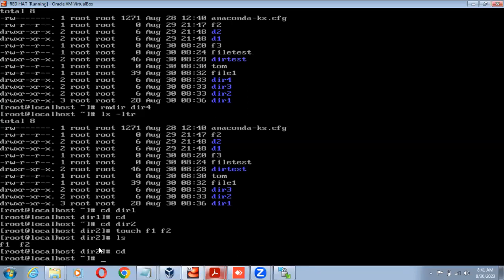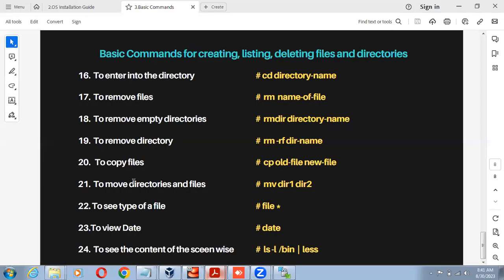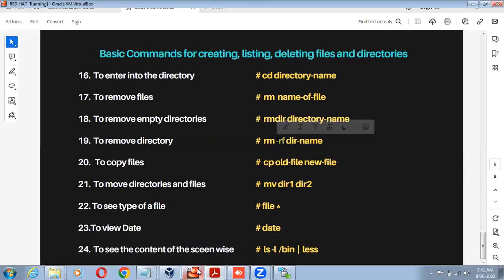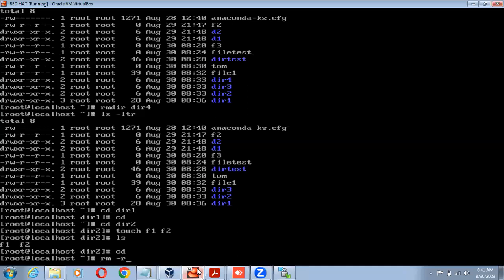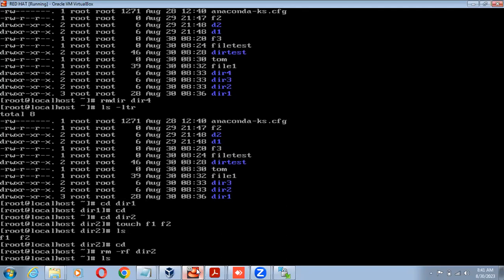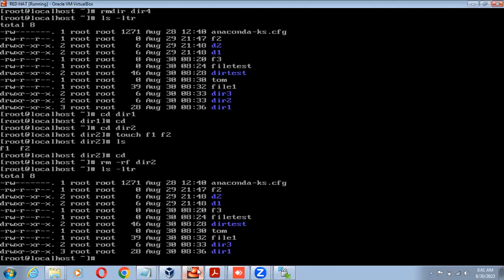If we want to remove a directory which contains files in it, how can you delete it? We have to use the command rm -rf, that is recursive force removal. So rm -rf dir2, which already contains files. Again we run ls -ltr. See, we cannot see directory 2 over here, which already contained files.